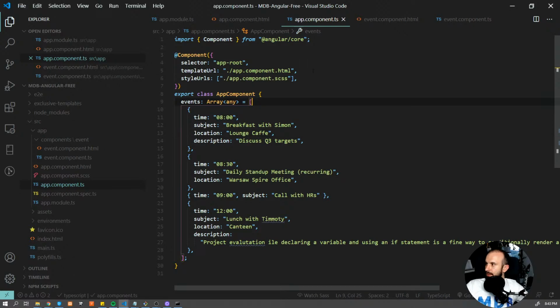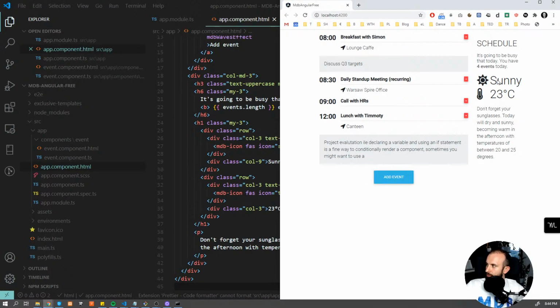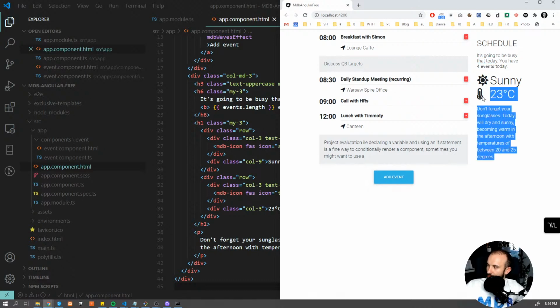Let's update this app component with some extra data on the right. So what we added here is a counter, which is showing us the number of events in our agenda, and we have some placeholder for a weather forecast. So in the future we're gonna connect this one to a real API and show it automatically like a real forecast for our location.